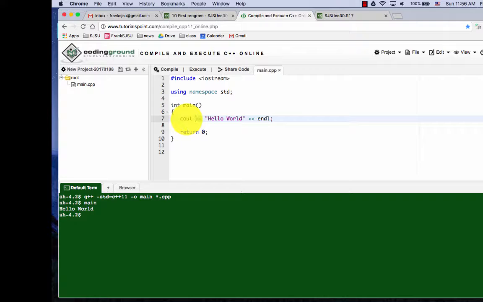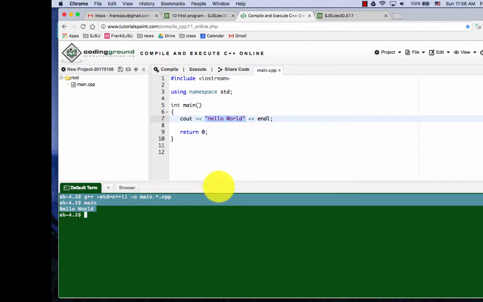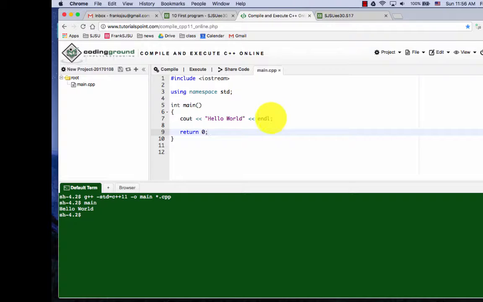Cout is just like another person whose job is to take whatever people throw at him and output it to the console. So in this particular expression, we are asking him to print out this hello world. So cout, just go ahead and print it out. This is what we see down here.